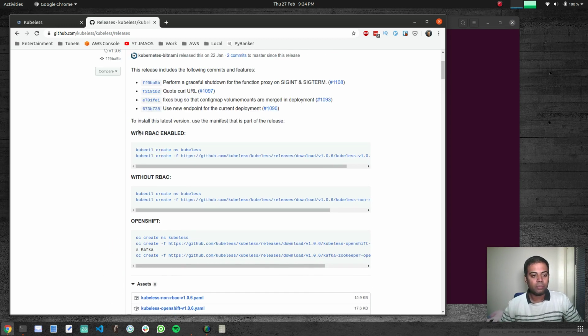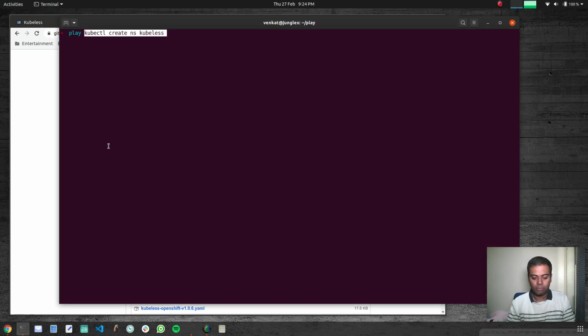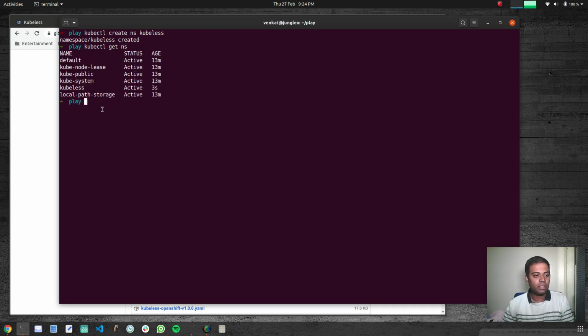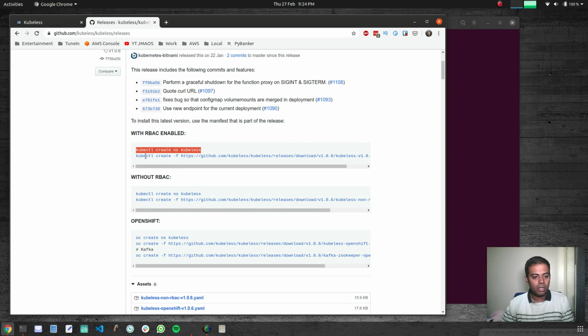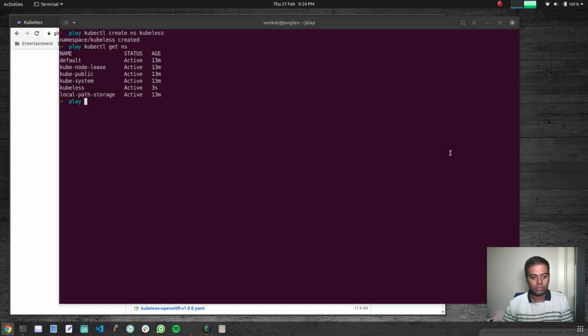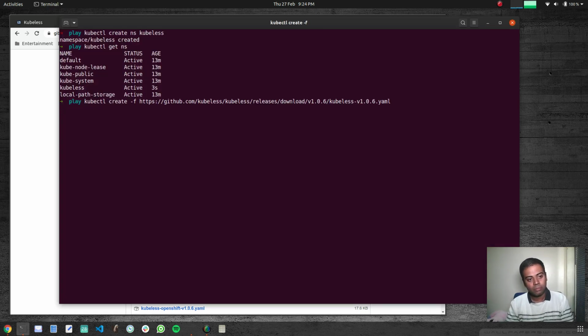Now, with RBAC enabled, if your cluster has role-based access control enabled, you basically need to run these commands here. The first command creates a namespace called kubeless. By default, when you deploy the manifest file that Kubeless provides, everything will be deployed under the kubeless namespace. So copy that, paste it, kubectl get namespace. We have the kubeless namespace, and now I'm going to copy this second command and paste it.